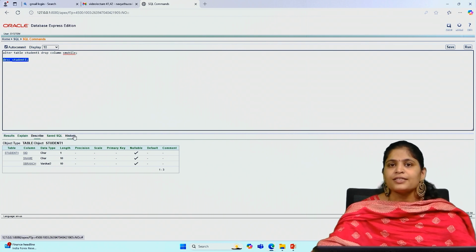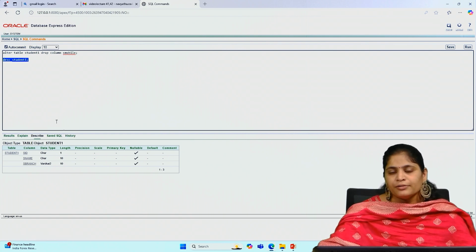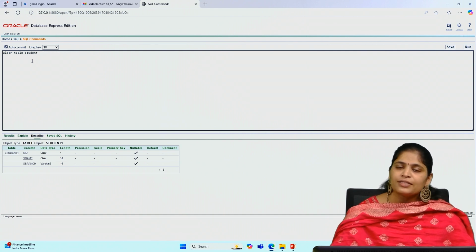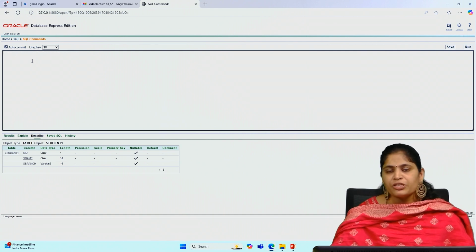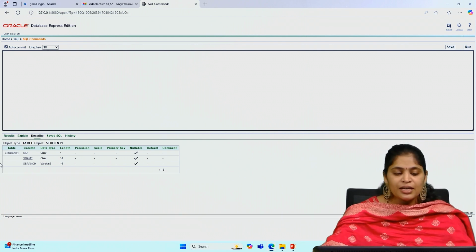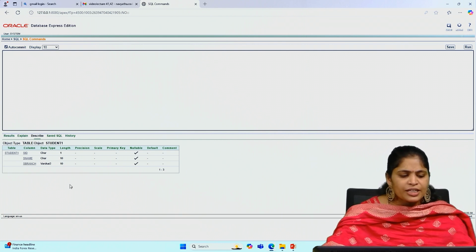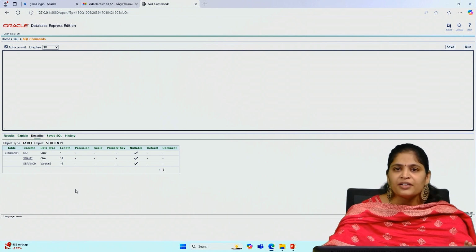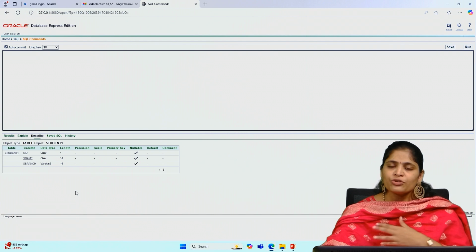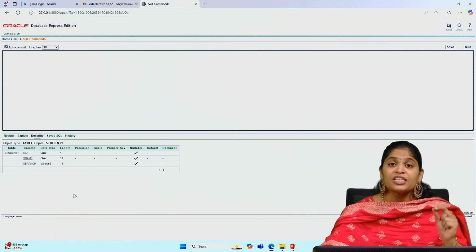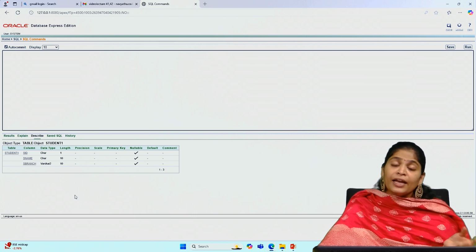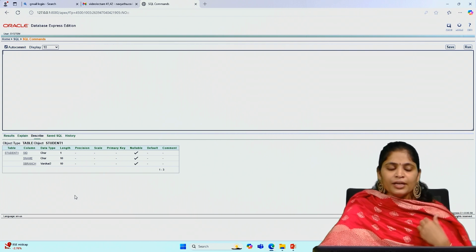Now let us move to DML commands. As I said, DML is Data Manipulation Language. Till now we have just created the table structure. In this, we have created only the table structure; no data, no content is there. If I want to insert data, what should I do? I have to use DML commands: insert, update, delete and select. Select also comes under DML.